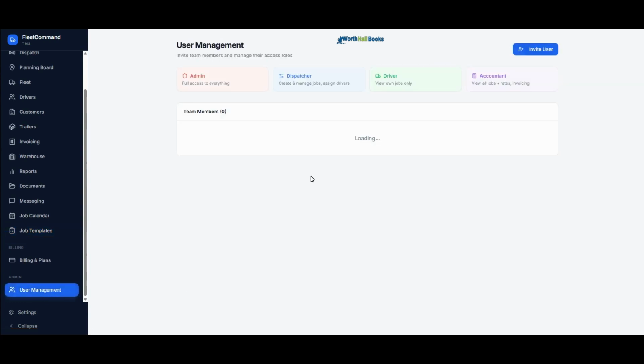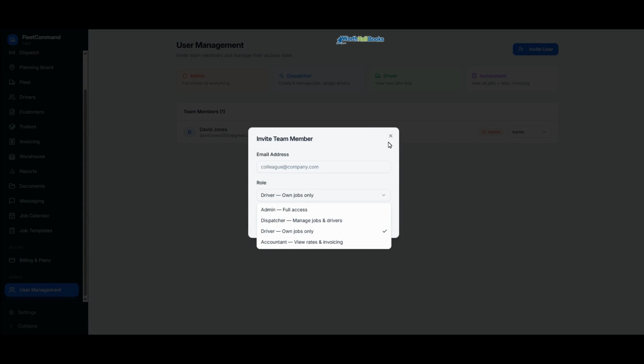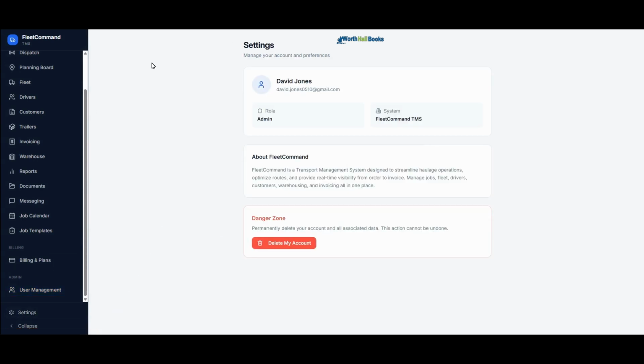User management allows the main admin to invite other users into the various roles. The roles available are admin, dispatcher, driver, accountant. Settings shows the main admin role and gives the main admin the opportunity to delete the account.